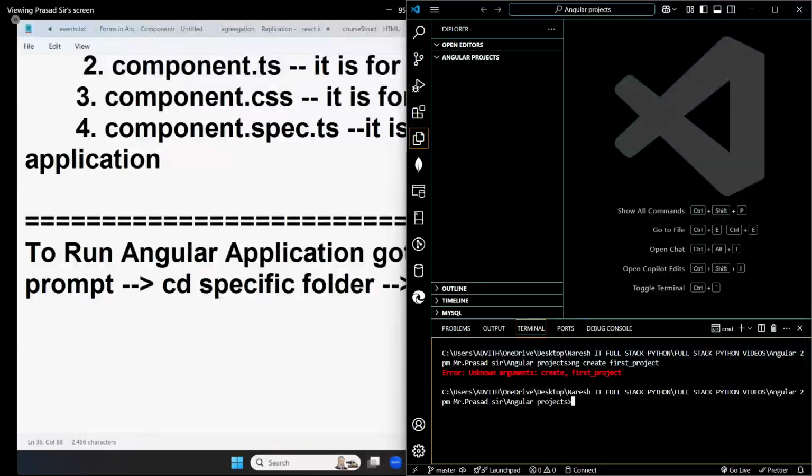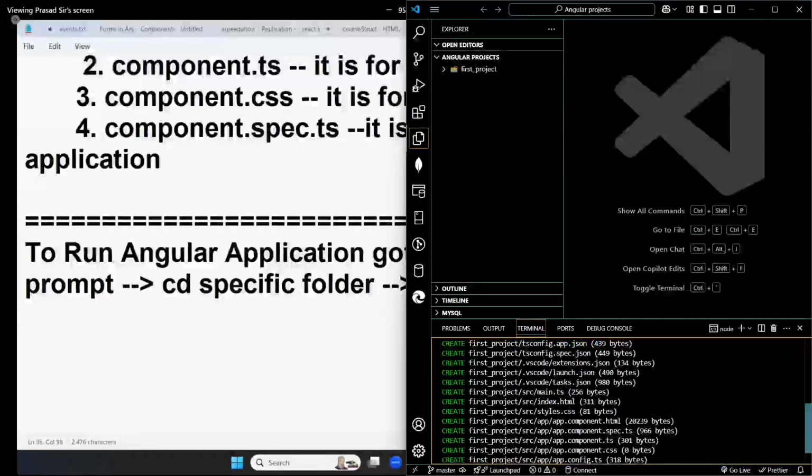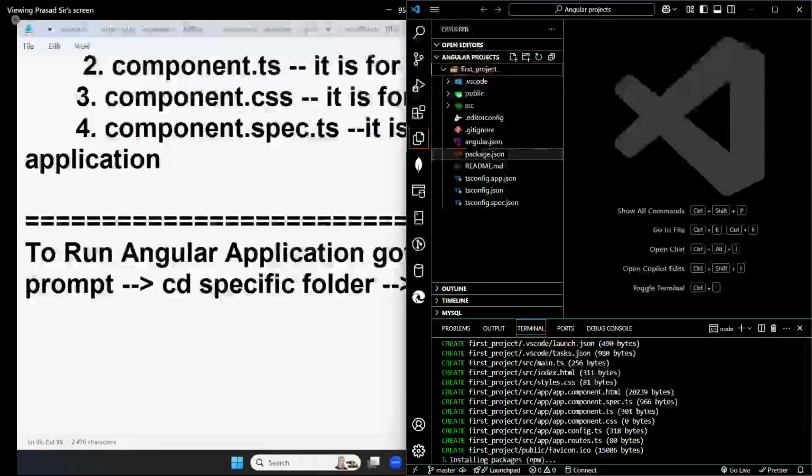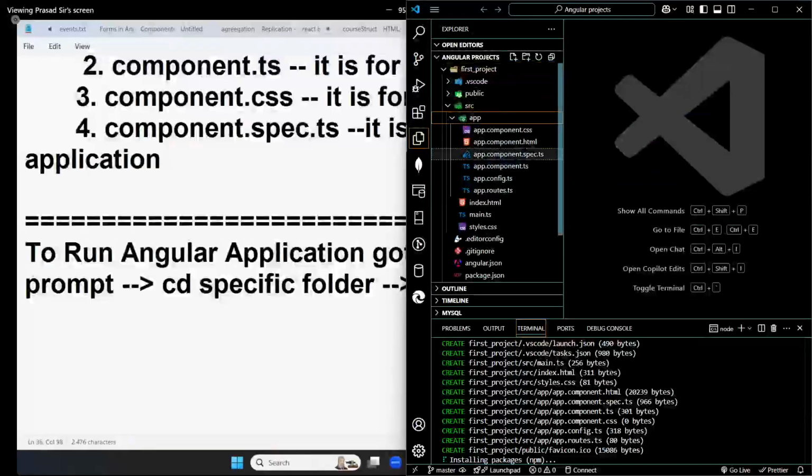What is the command to run your application, ma? Just now we did. What is the command to run your application? ng serve. Not server. Serve. That's it. ng serve dash o. If you don't put dash o, it will not open, but it will run. I want it to open automatically, so you will put dash o. ng serve dash o. Done?